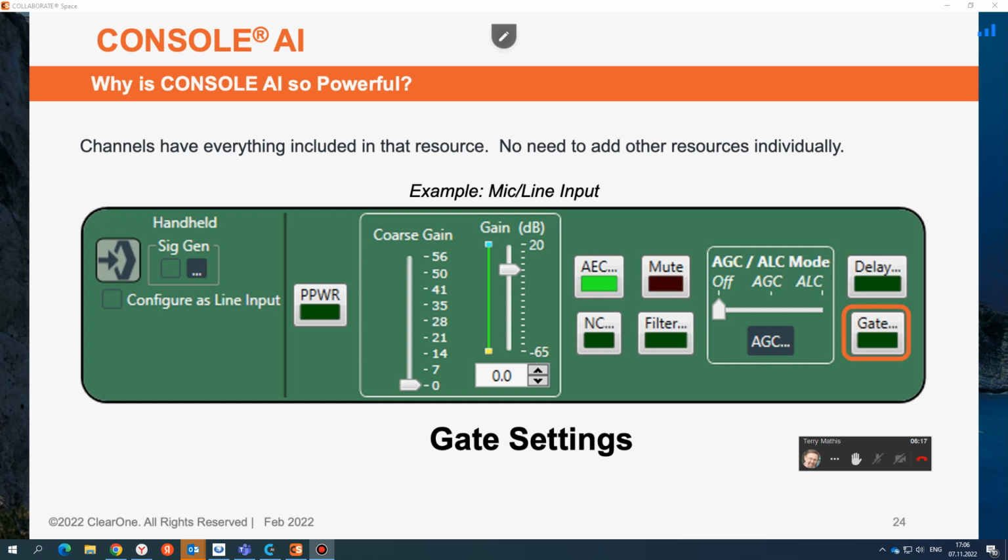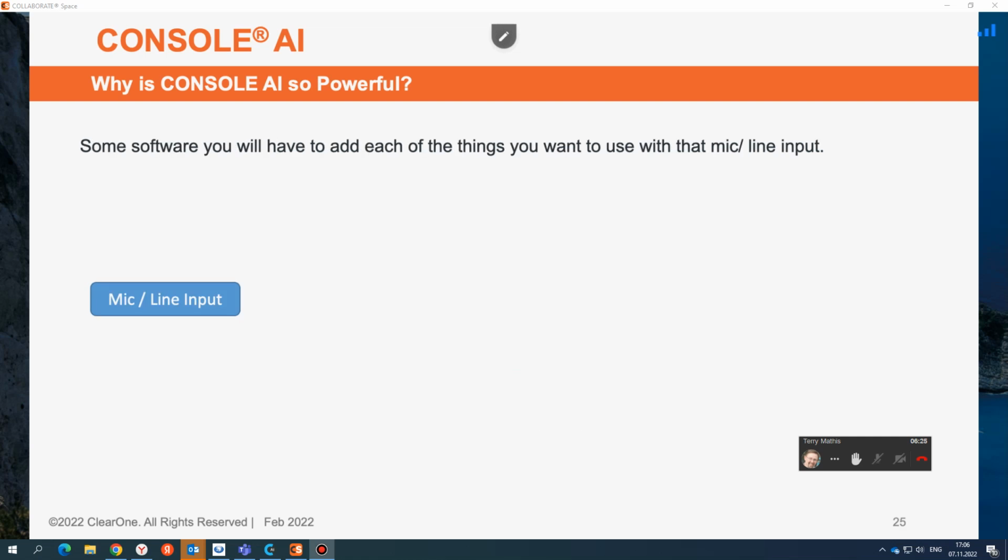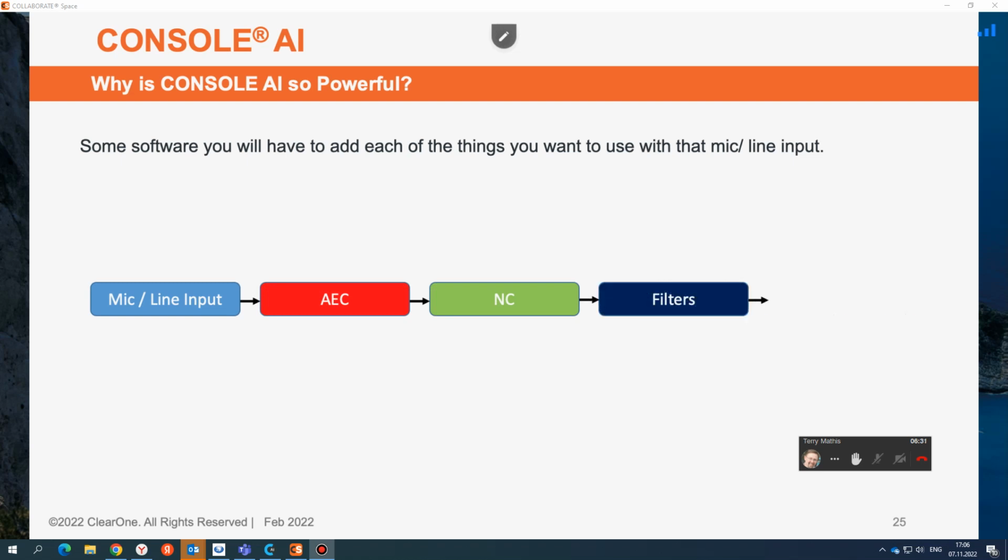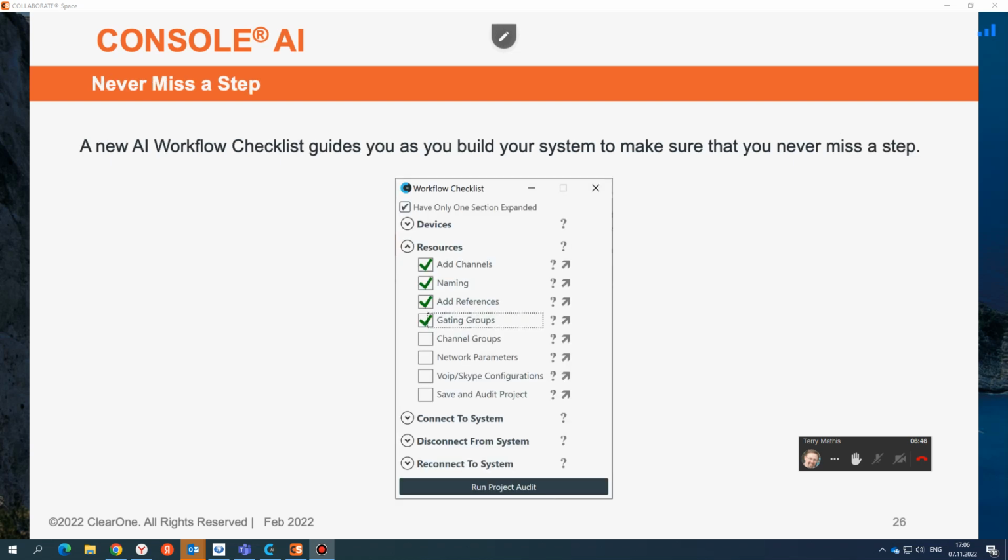So what I'm trying to really show you is, in a mic line input, when you put that into your project, you have all of this. You don't have to do like with some software, where you have to put in the mic line input, then put in the AEC, then the noise canceller, and the filters, and the gating, if you want to use all those things. It's kind of nice that you can only put in what you need, but in our case, you put in the one resource, and it's all there. You can use it or not use it, whatever you want to do. It's already there, ready to go. So it makes it very simple.